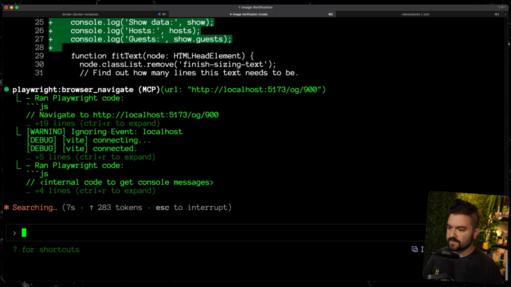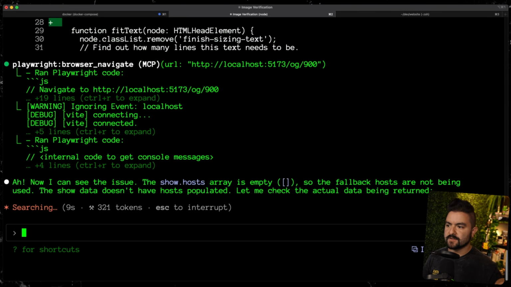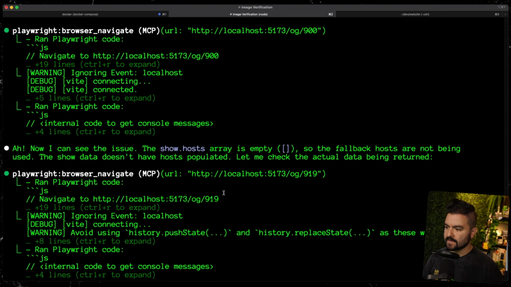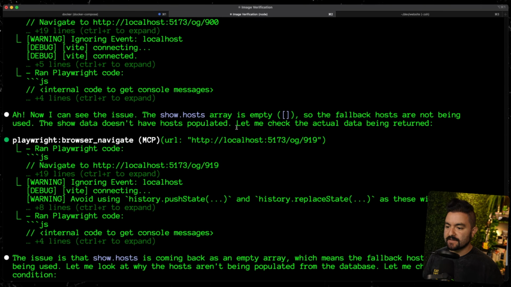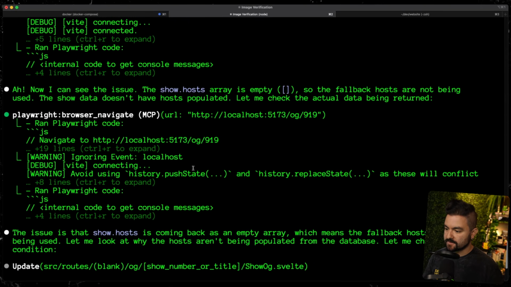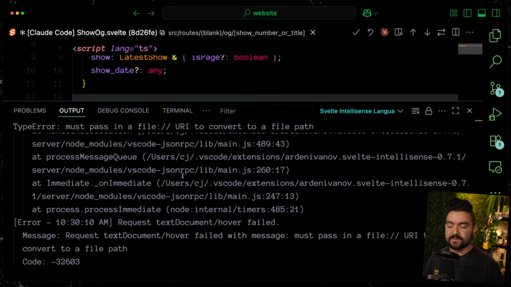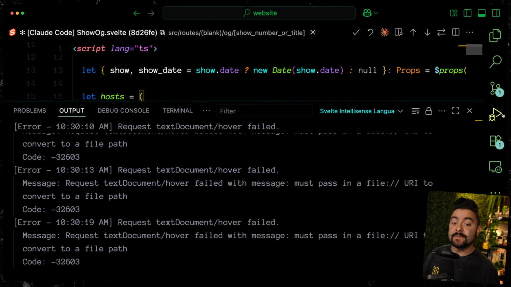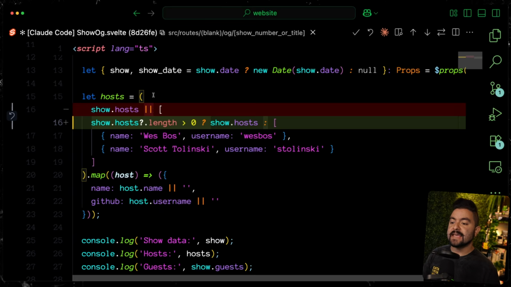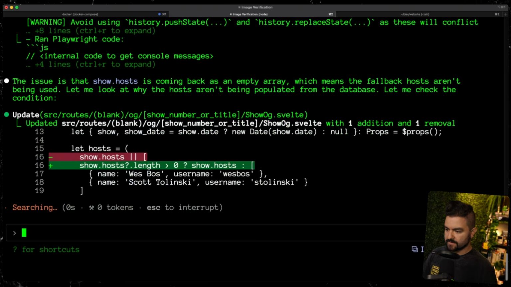So it's going to navigate there, and then I think it's going to try to read from the console to see the data. Okay, I see the issue. The show.host array is empty, so the fallback hosts are not being used. The show data doesn't have hosts populated. Let me check the actual data being returned. Okay, this is probably the likely change, right? So when it gets hosts back from the database, that could be an empty array, and that's what it needs to check for. If it's an empty array, it'll use Wes and Scott as the hosts. So yeah, go for that.